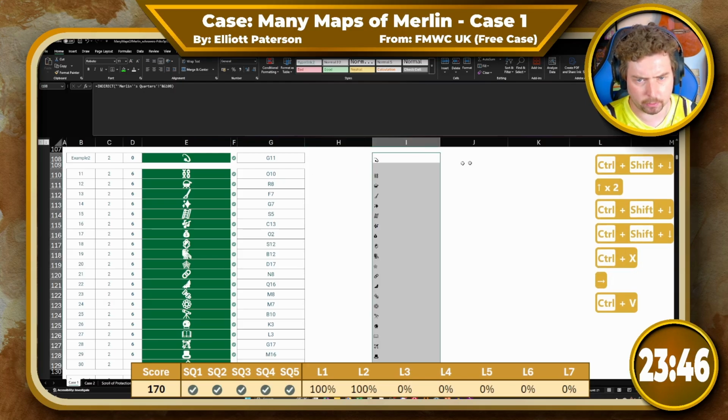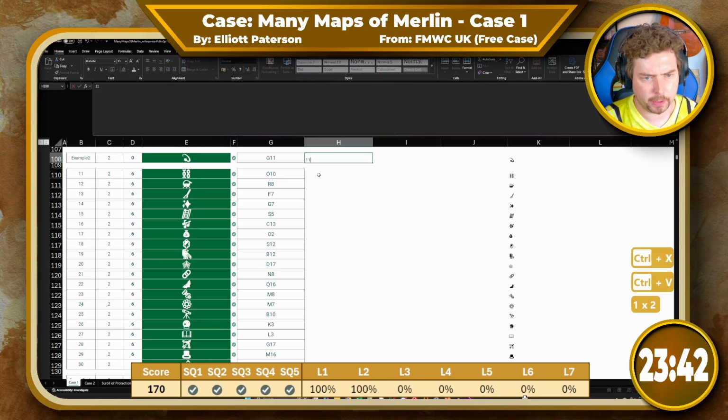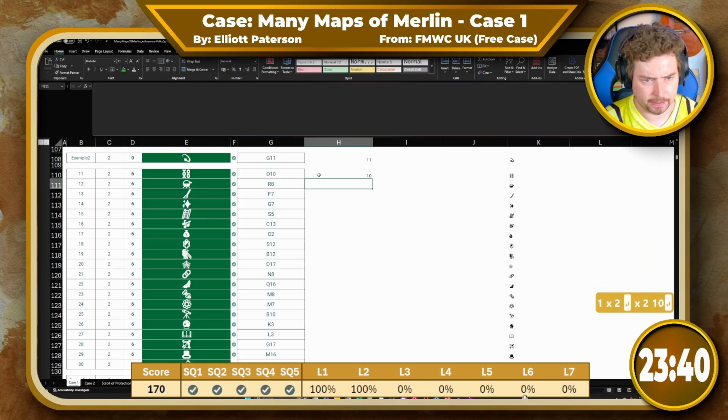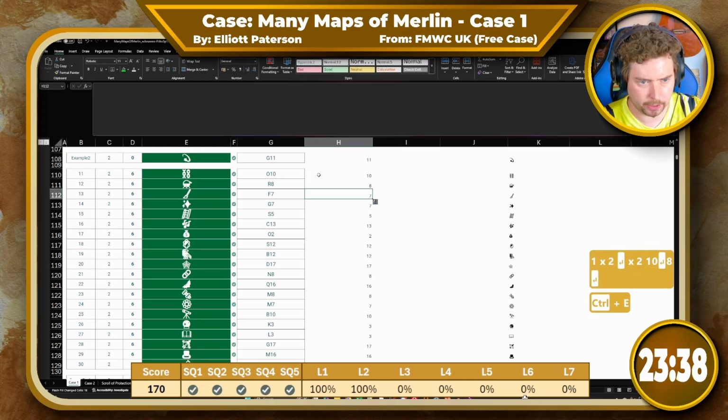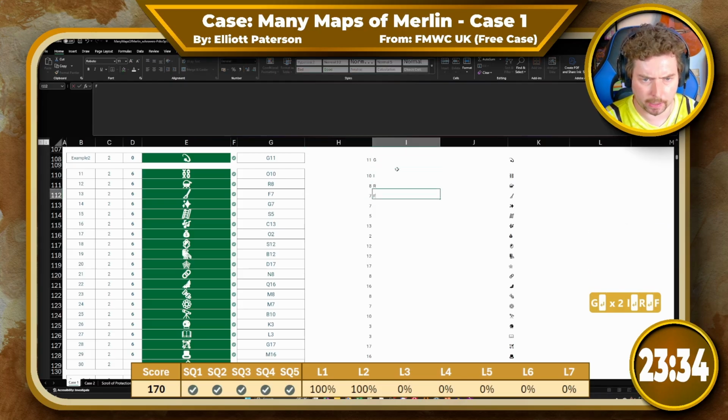Let's pull those out just a little bit. So I'm just going to pull out 11, 10, 8. There we go. That gives us our rows. And if I do GORF, let's make sure that says O.